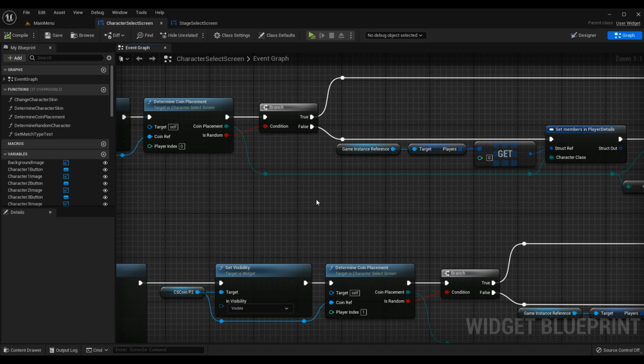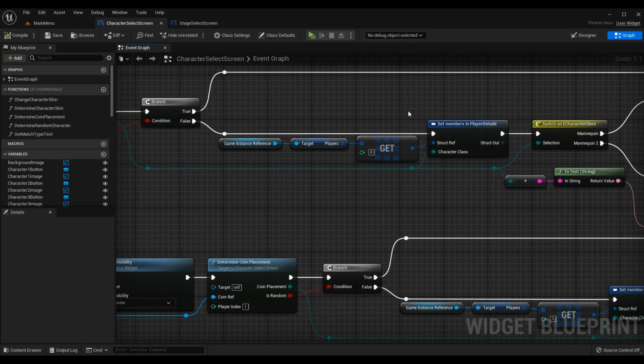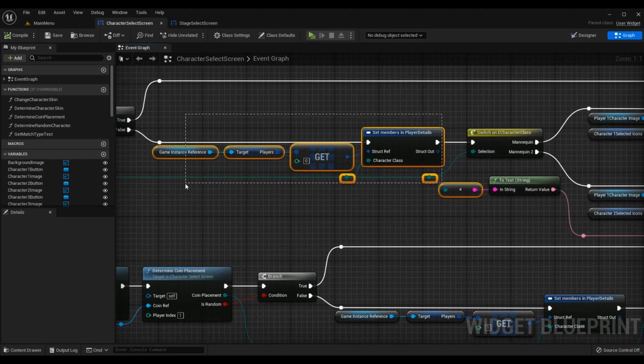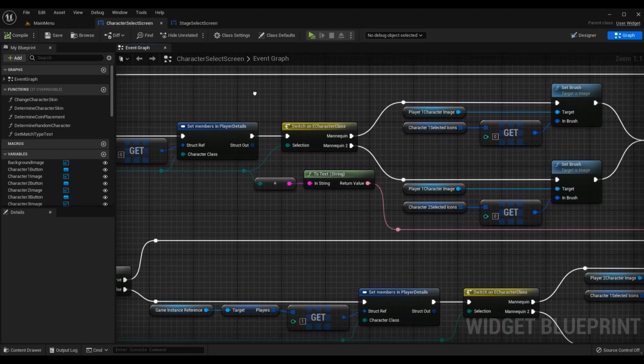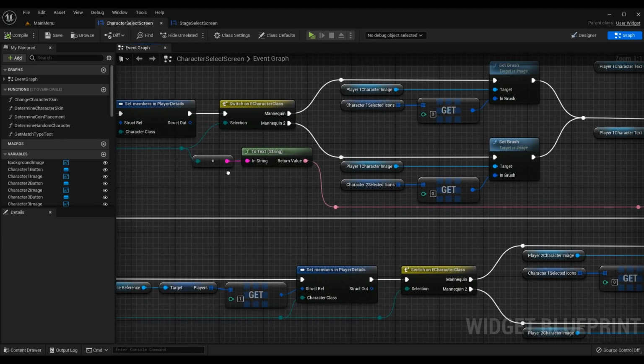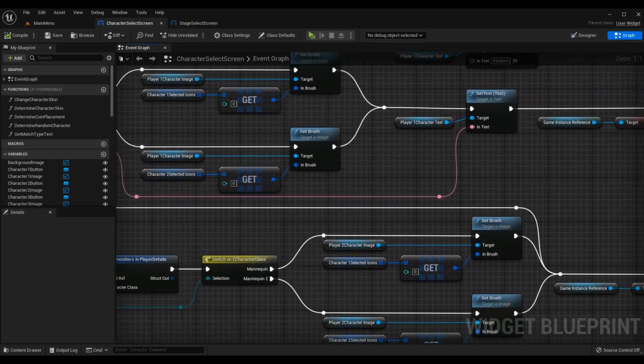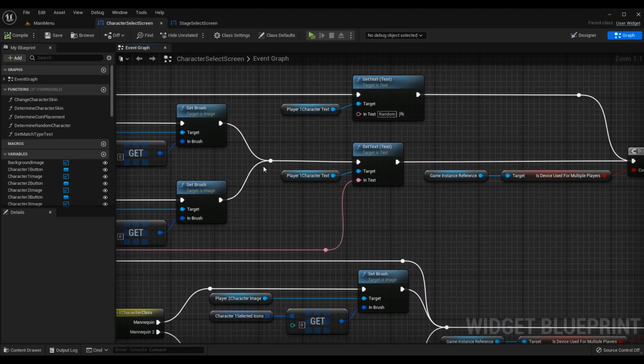It's an enum value that represents the class that they are. We use this to actually set the class of the character that we're going to spawn in the game when we load into the level. However, there's another use for this. We can use the character class to actually set the text in our new text box that we just created for the player 1 character text, player 2, player 3, player 4, so on and so forth.